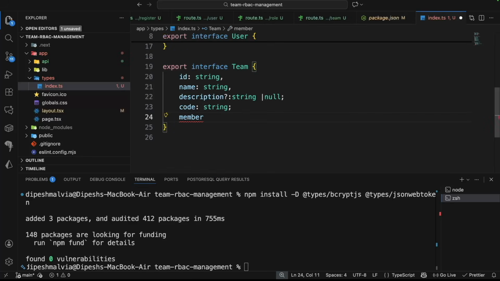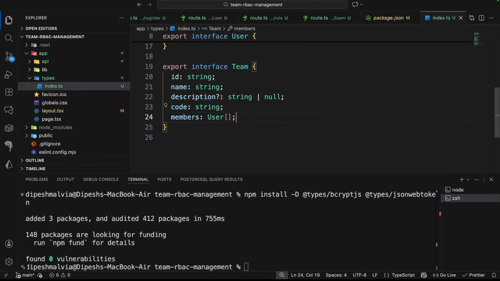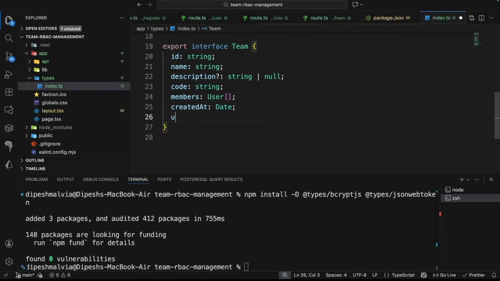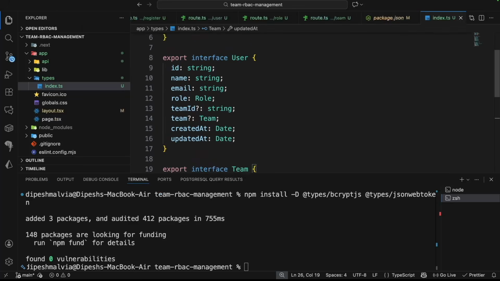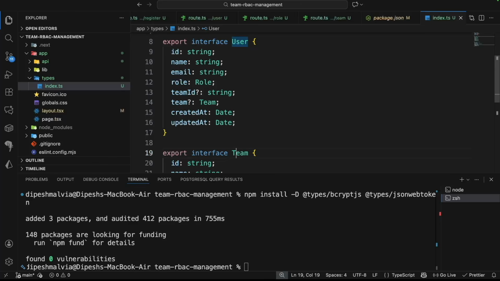So the team will have a few members, and those members will be of type user array. So a team can have multiple members, so that's the user array. And then we are going to have the created at, which is a date, and we will have the updated at, which will be a date. All right, so we have these types created. We have the role, we have the user, and we have the team.